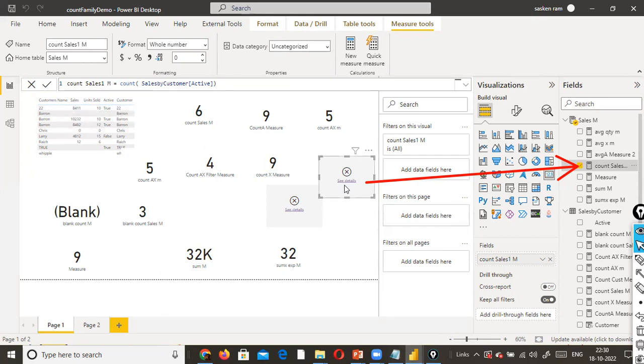But it is not working, it is throwing an error, because the count function not only excludes blank values, but it also doesn't work with a Boolean data type column. This is Boolean data type: true, false. So it is not going to work with a column of Boolean data type. Okay, my statement is correct.